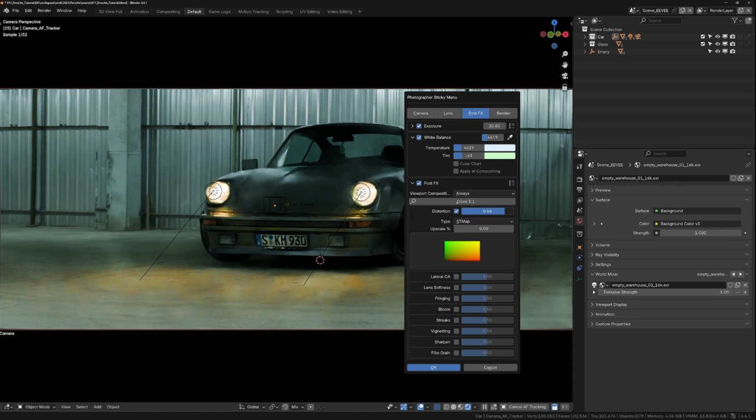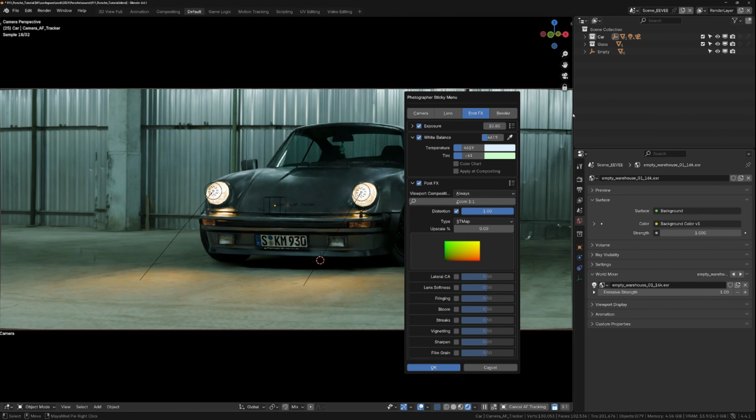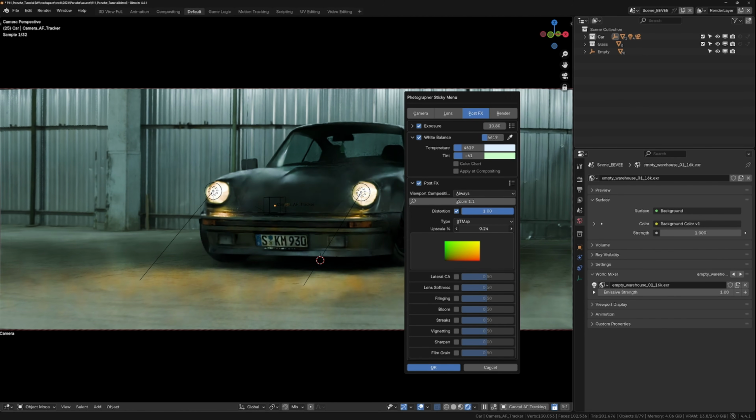So I'm going to use this one at full intensity, but I can see that I have some pixels here in the corners that are actually missing now. They are gray. And that's because those pixels don't exist. They're outside of the frame. So I'm just going to use a bit of an upscale.